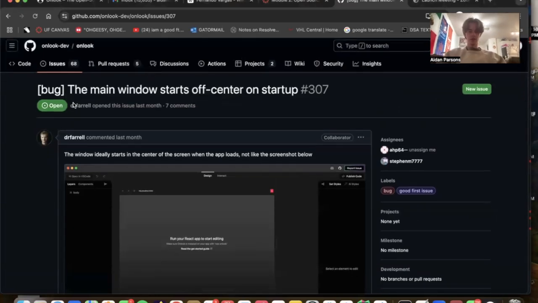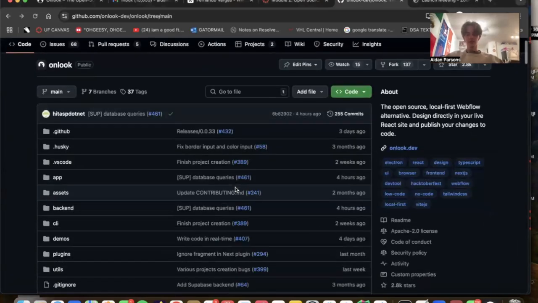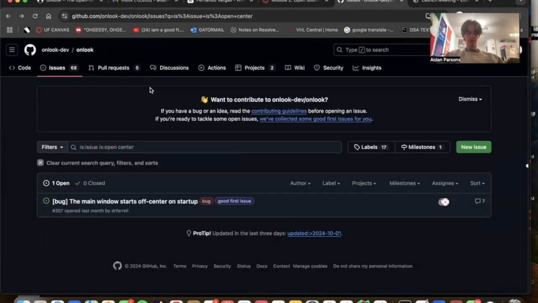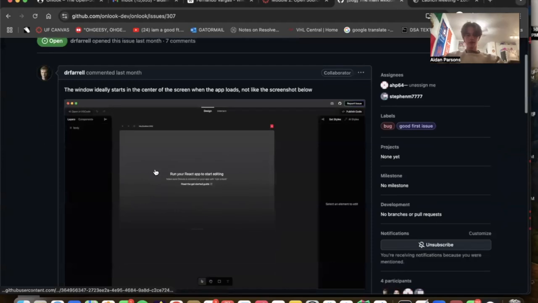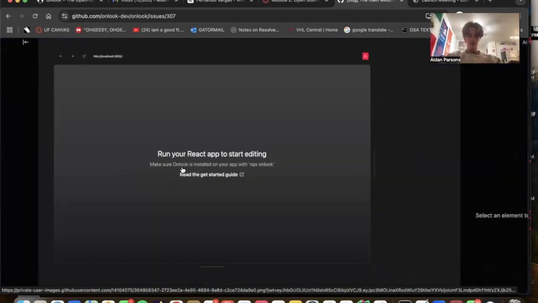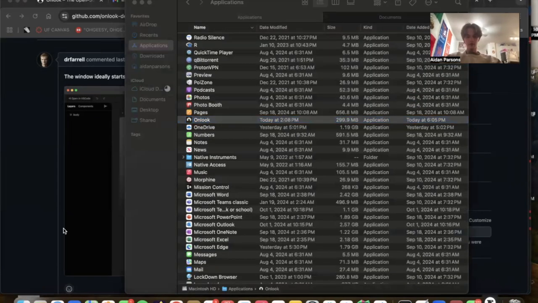The project that I contributed to is called OnLook, and it's basically a Webflow alternative. It allows you to improve front-end development workflow. The issue that I chose was that upon startup, the window, which is basically where you would run your React app, is off center when you reopen it.